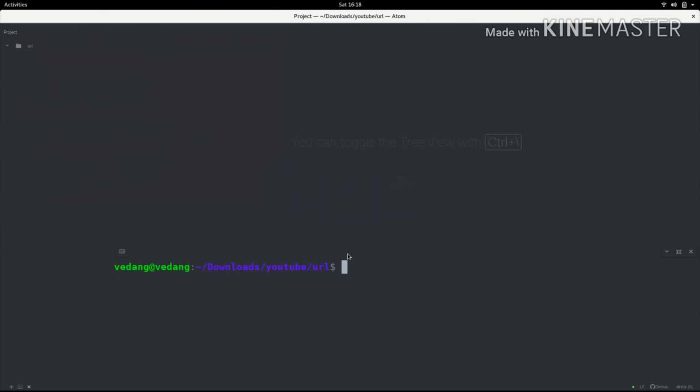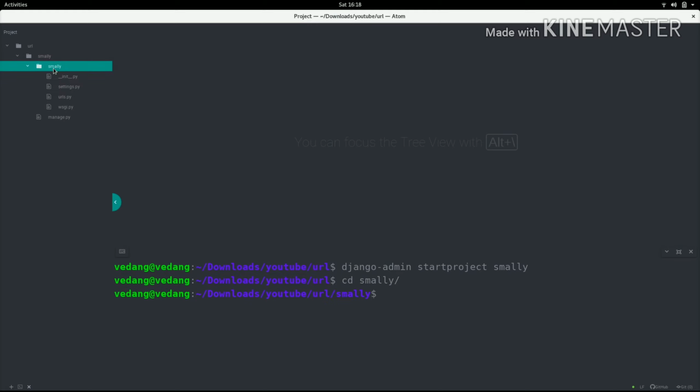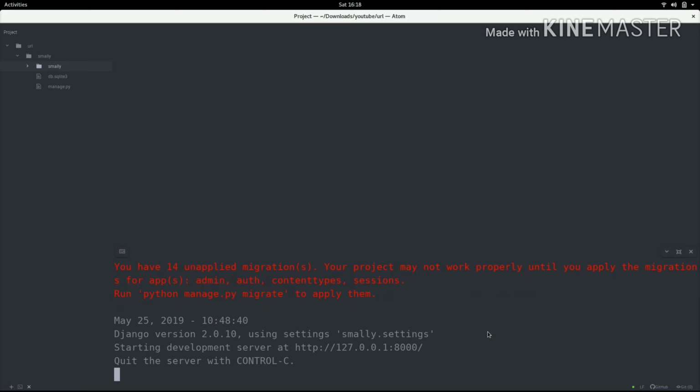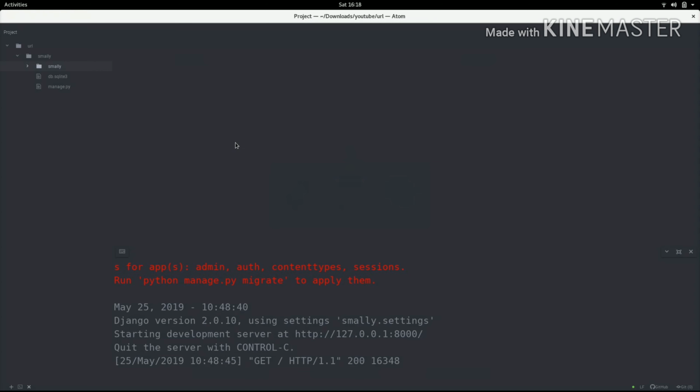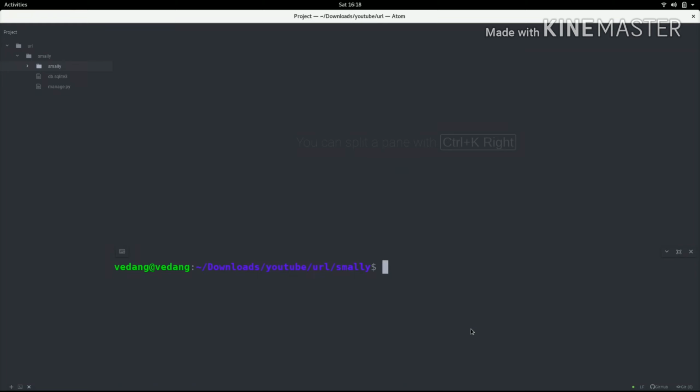So coming to the coding part, let's first initialize a Django project with this command, django-admin startproject. Let's name it Smally. You can see a folder has been created there. Now let's check if Django has been installed and initiated correctly. Visiting the local server gives us the welcome page, and yes, everything is working.